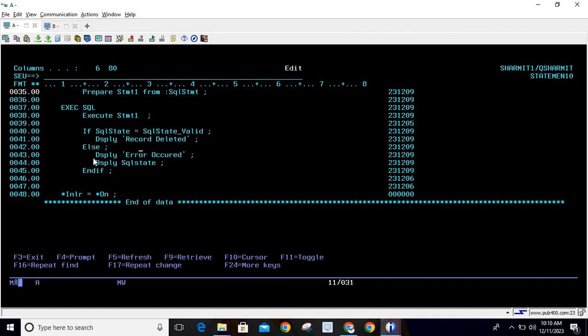Else we will show the message error occurred and also show the SQL state, so that the user can take the SQL state information and either search for the perfect solution or maybe show some generic message for that particular SQL state. So it is up to us. Whenever it goes inside this else block, we can check for the SQL state, and if you want, you can add an else if condition to show a specific error for that. Then we are setting INLR to *ON.